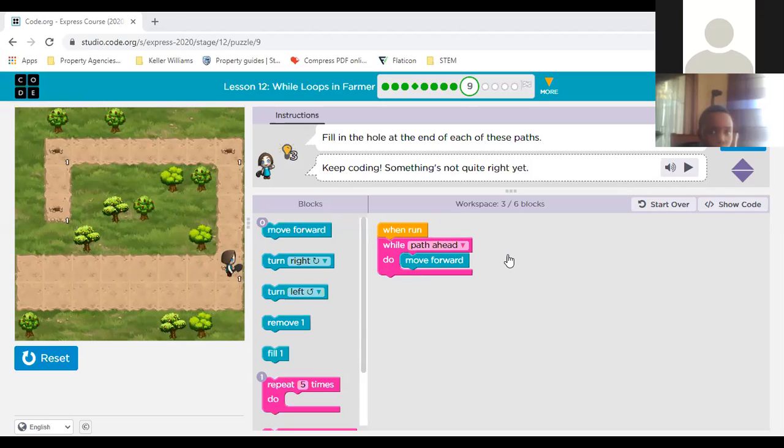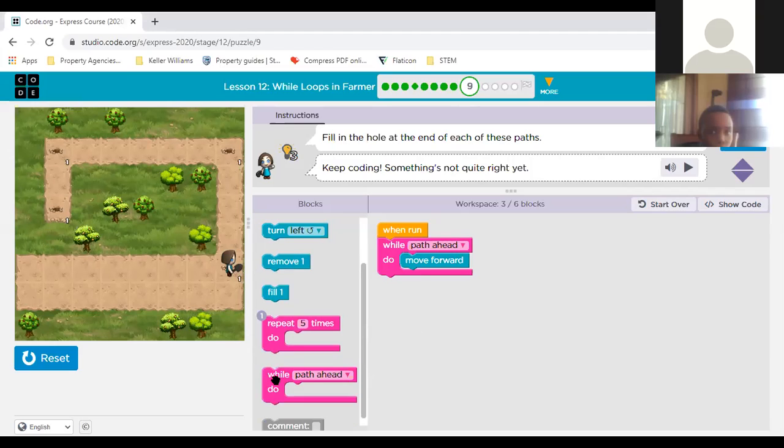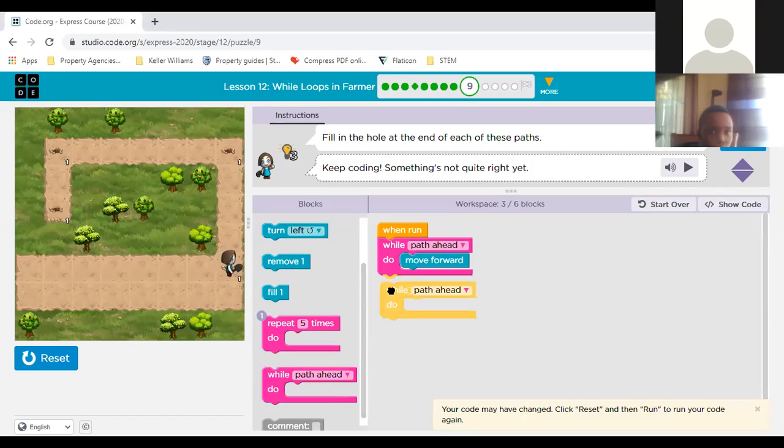Okay, but remember, what do we have to do as well? While there is a hole, fill 1. Okay, so let's quickly get that. While there is a hole, because remember what I mentioned to you guys the last time. We try and perform one action first. So he moves all the way to the end and then he fills a hole. So let's change it over here. While there is a hole, fill.